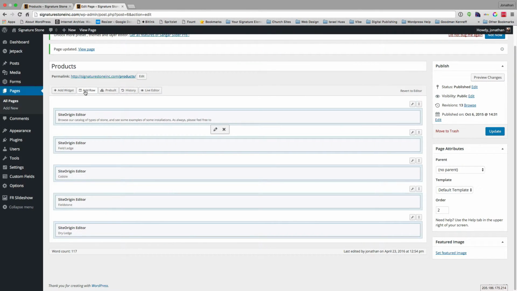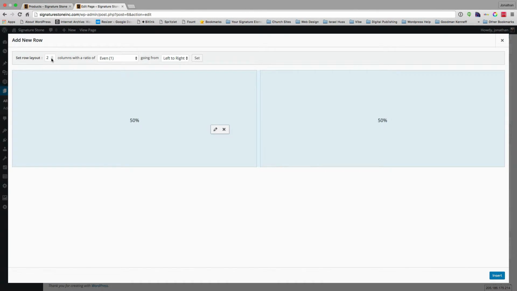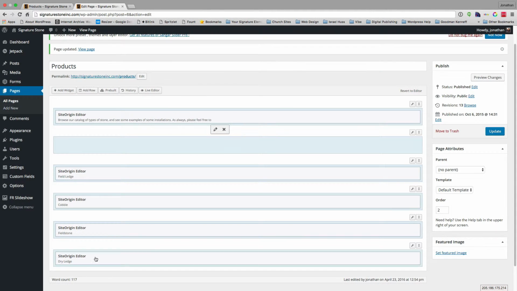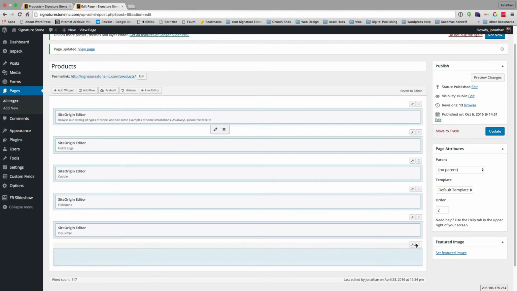So let's go ahead and hit add row, and these are just full rows. So we go ahead and hit 1 because we just want one row, and it's going to be even, and we don't have to change any of that. And that's going to put it where I had clicked on that one. So let's move this down. So we're going to grab this little arrow over here and just drag that all the way down.